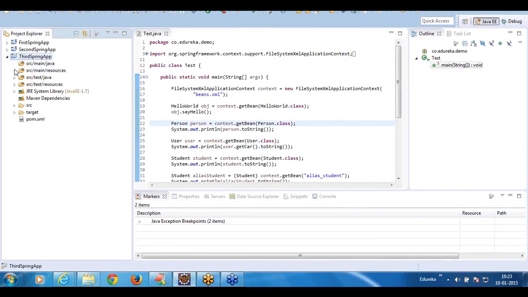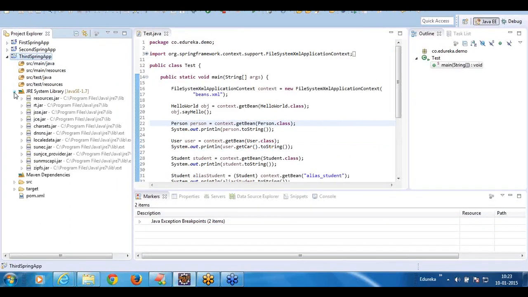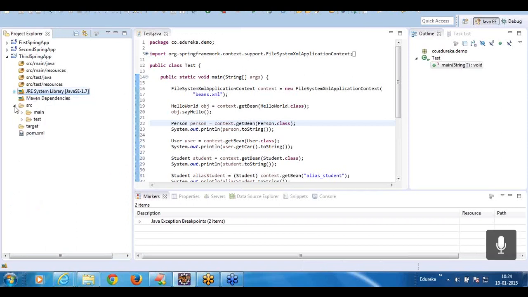Okay, next, if you see the project structure here, this is the default project structure. And if you see here, these are the jars which are pertaining to Java SE 1.7, that is your runtime environment. This is where my Java is installed, it is Java 7. And all these are related to your Java runtime environment. And I have a tab called Maven dependencies also, but as of now, I do not have any dependencies under it. Next, I have source, main, and so the project structure is something like this.